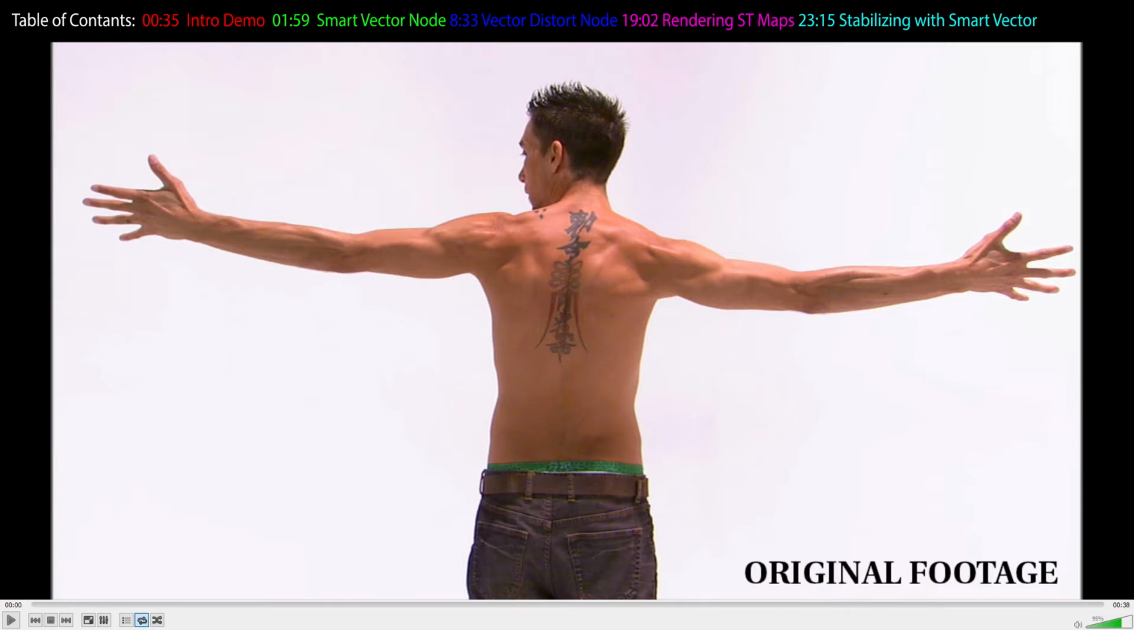Today we're talking about Smart Vector. I have a shot right here, and we can see that there is a tattoo on his back. What I want to do for this shot is paint out this tattoo and make a skin patch.